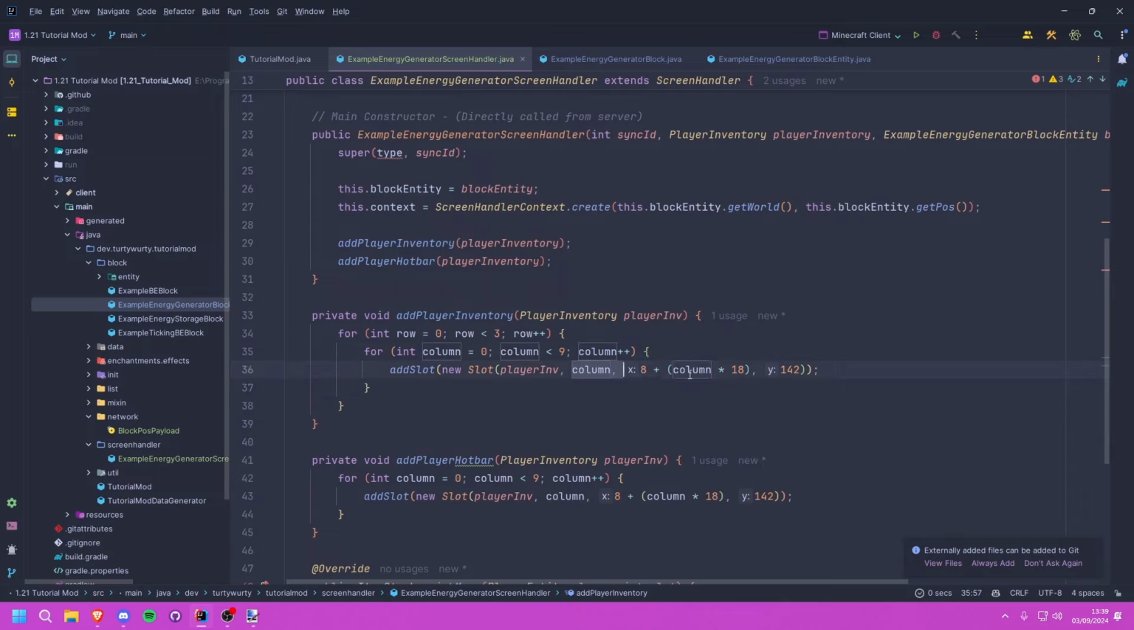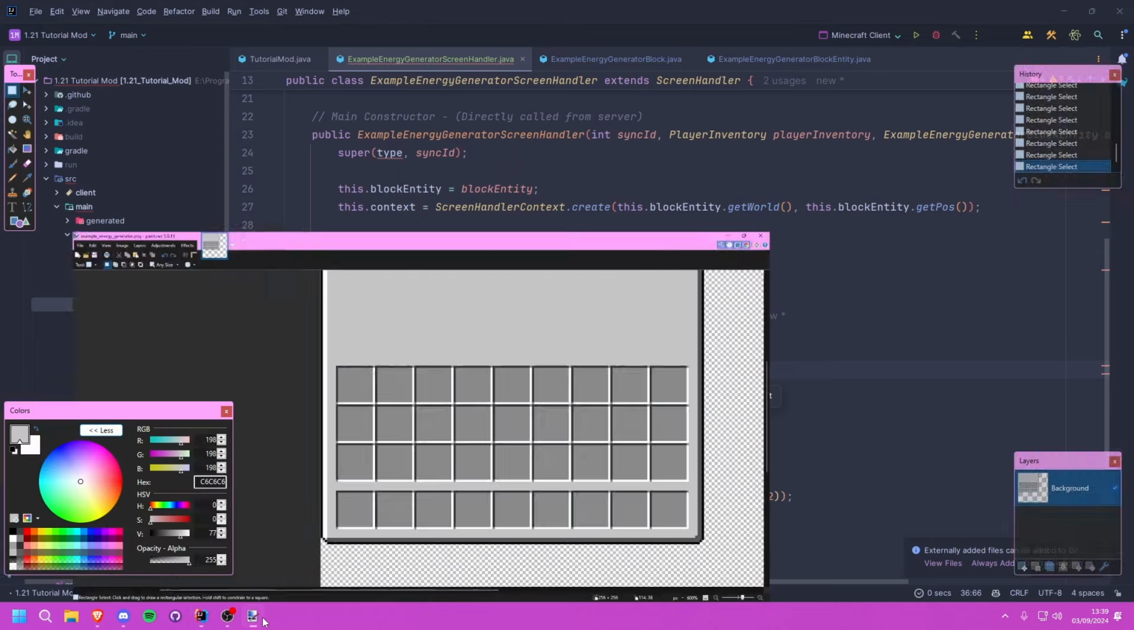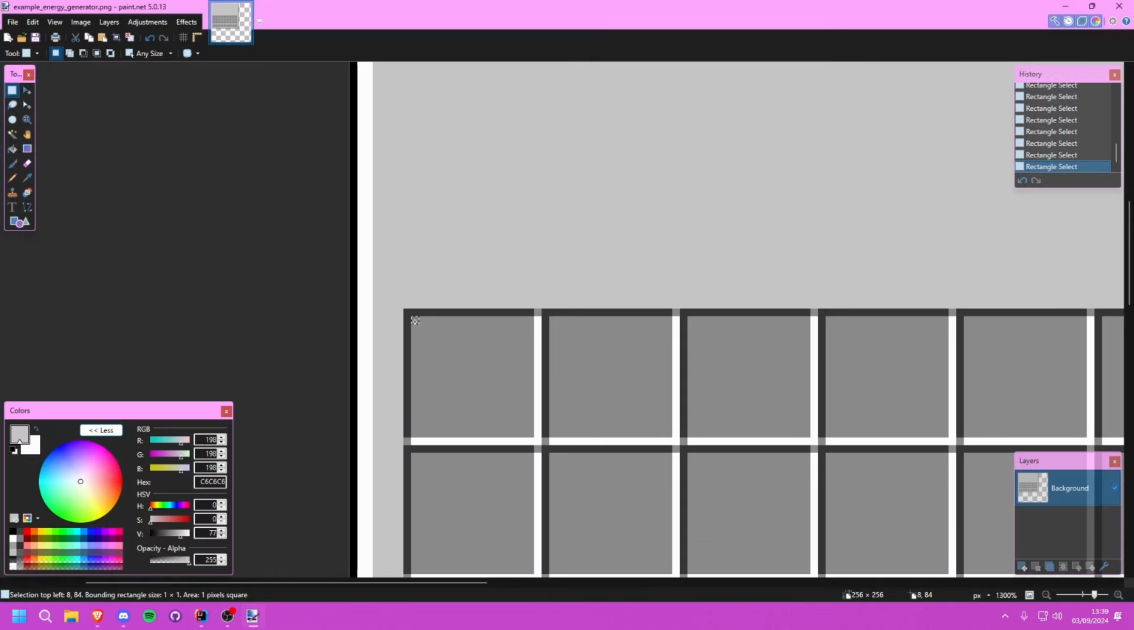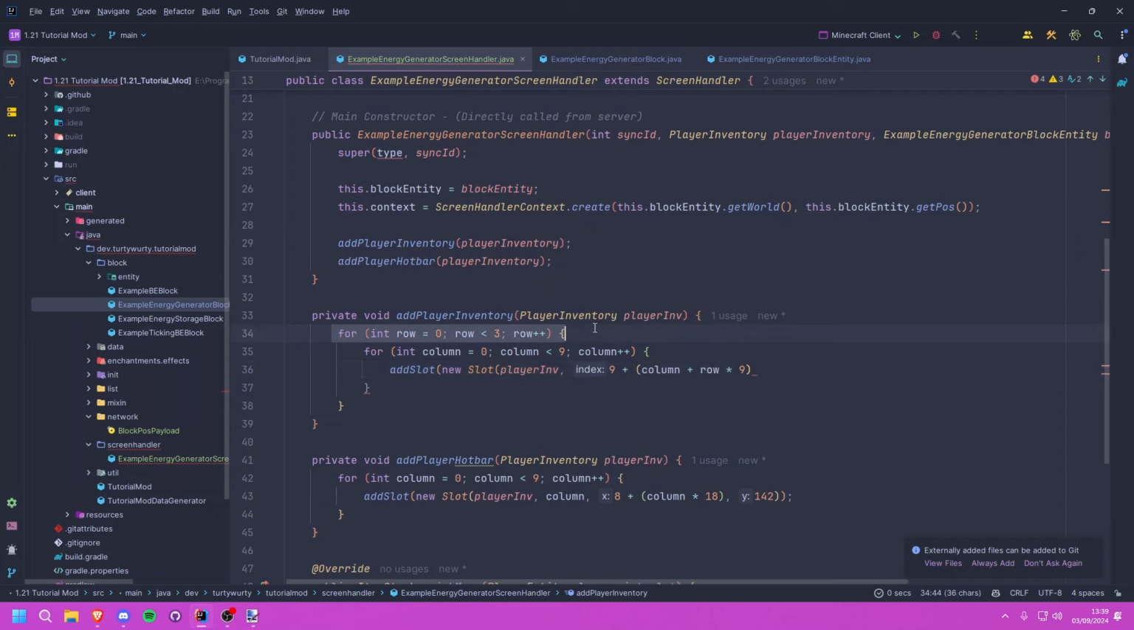Well, the easiest way is to start with 9. So we're going to say 9 plus, and then we are going to do the column plus the row times 9. So what we're effectively saying here is, let's say that we are on the first slot. So let's say we are here. Both of those loops will be at 0, 0 because we're on the first run of each loop. So this is 0, this is 0 because it hasn't incremented yet. So the column and the row are going to be 0. So 0 times 9 is 0. So the index is 9.